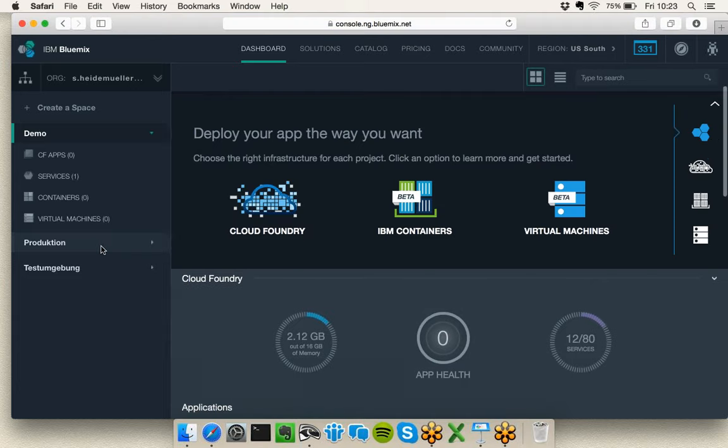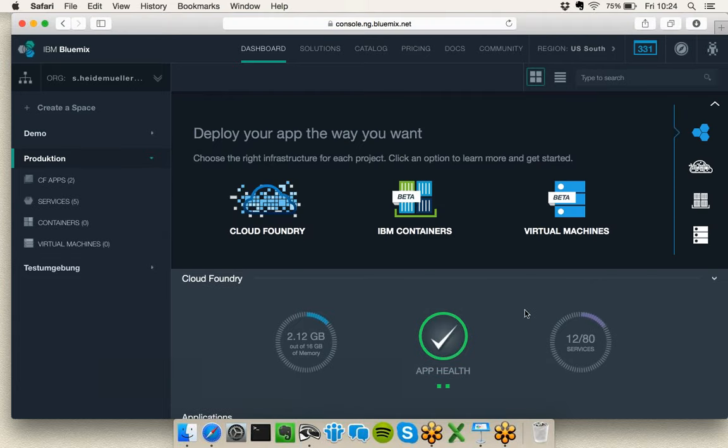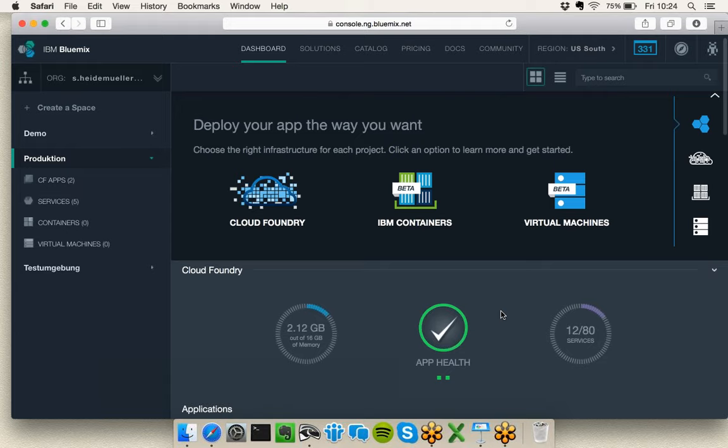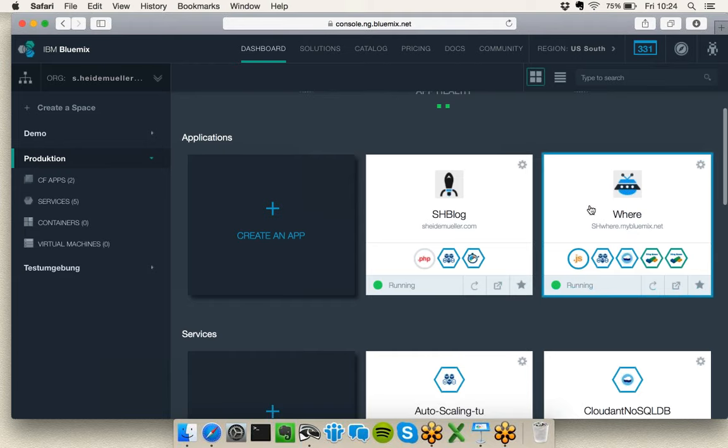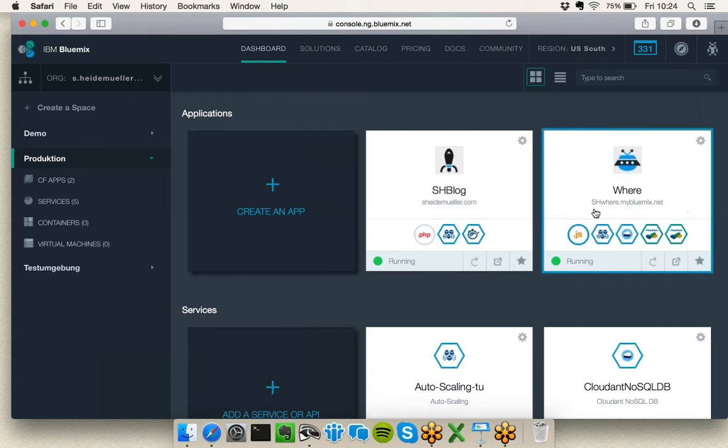Then if I go into my production space, you will see all the applications that I have actually running in production and live. So as you can see, I have my blog there, and I have another application which integrates with my Pebble smartwatch. So let's just have a look at this one. Just from my very quick look onto the dashboard, I can see the URL of this application. I can see that it's a Node.js application as well, and it's using four services actually.